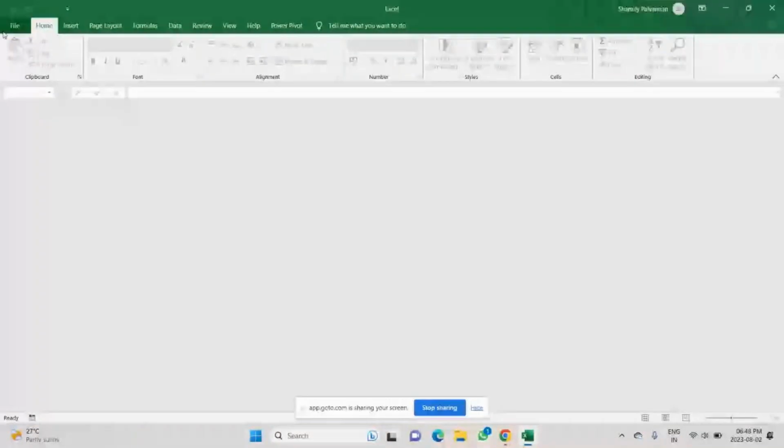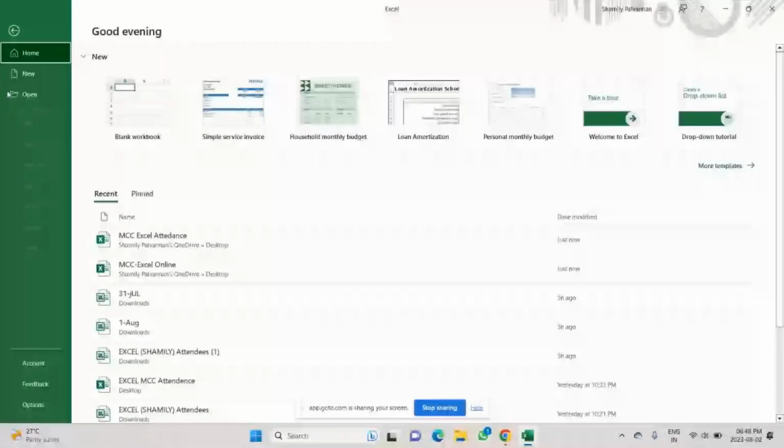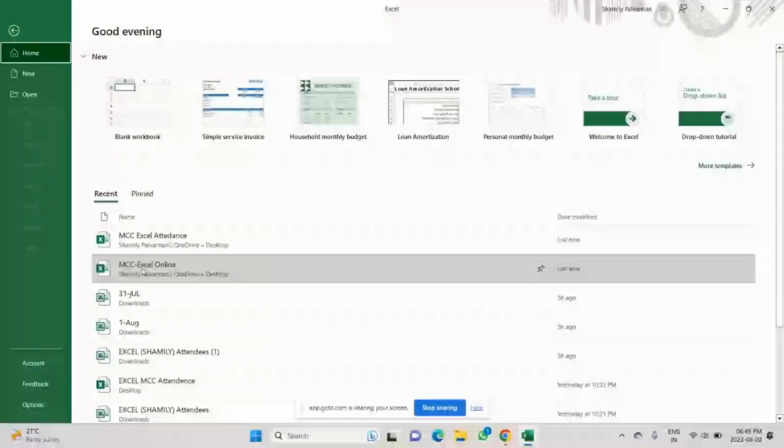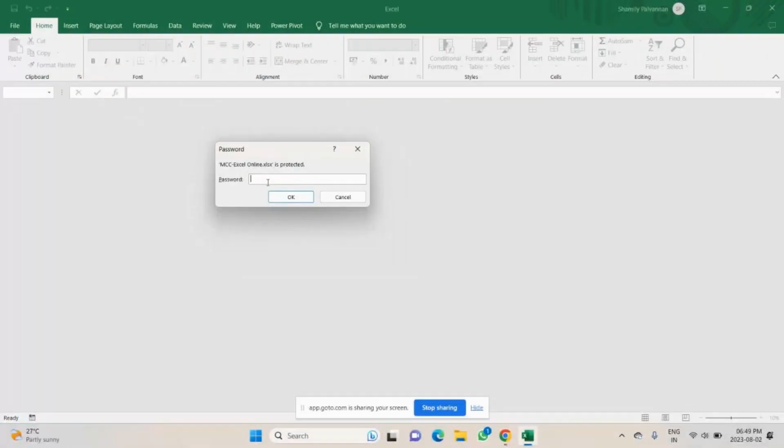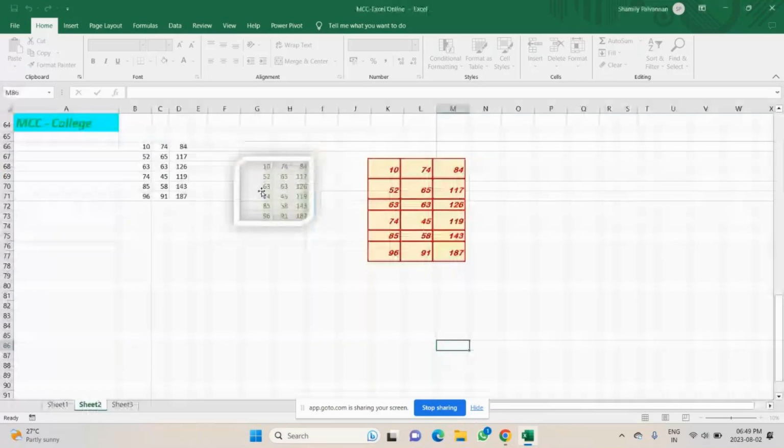What I'll do, I'll go to file. See, even this info option is not highlighted. So that means I cannot open. I have to open this file again. So again, I click on this MCC Excel online. As soon as I click on this, I get a file name. Now I give the right password 1 2 3 4 5 6. Then I click on OK. Your file will be displayed.